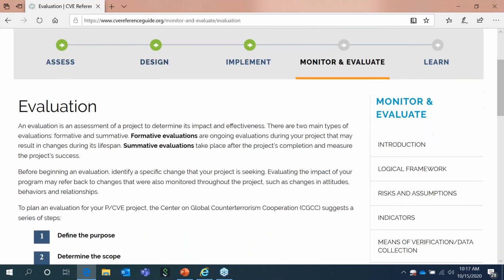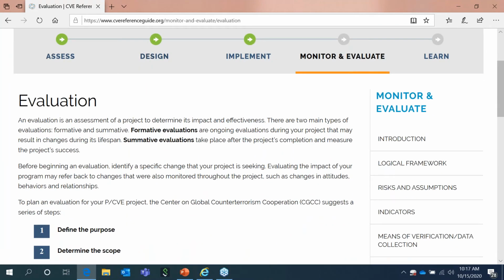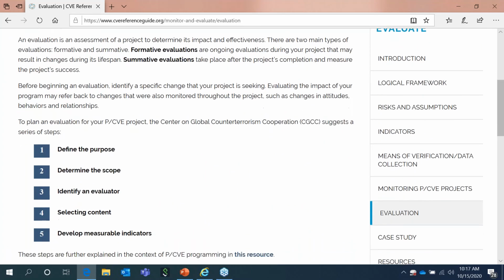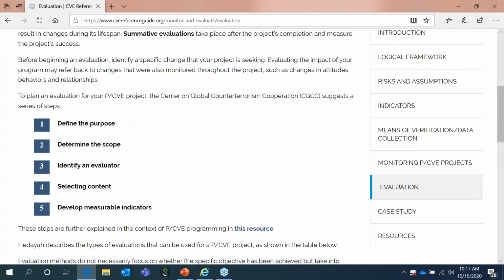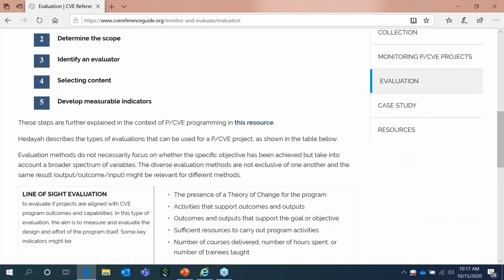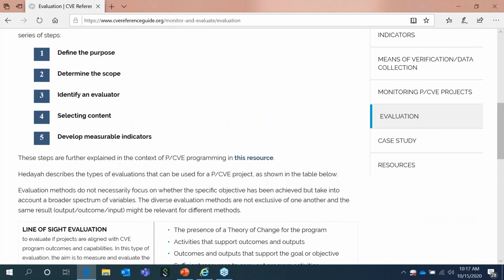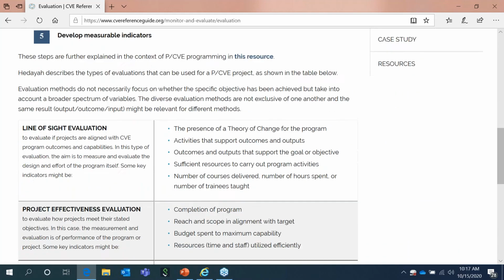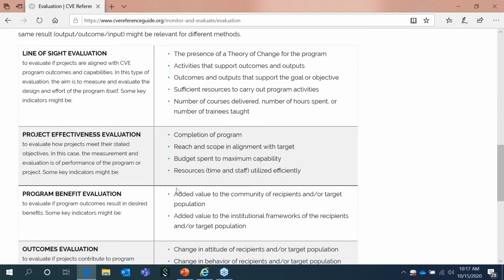On this page, the CSO can learn about formative and summative evaluations and how evaluation planning can be conducted through resources from CGCC and the Hedaya Center. A range of different evaluation methods are also presented.